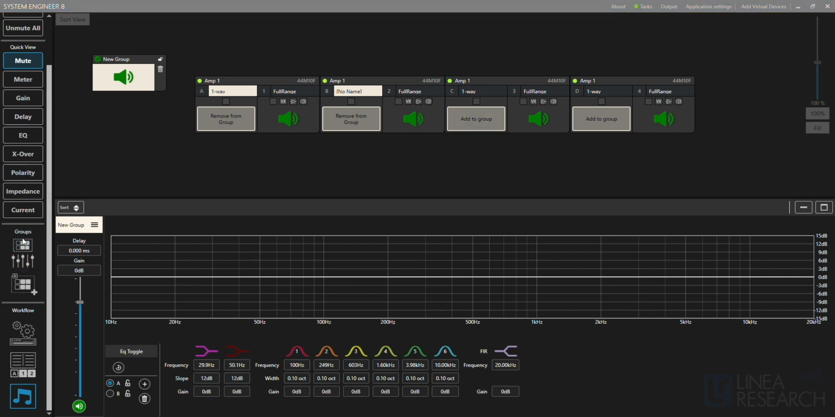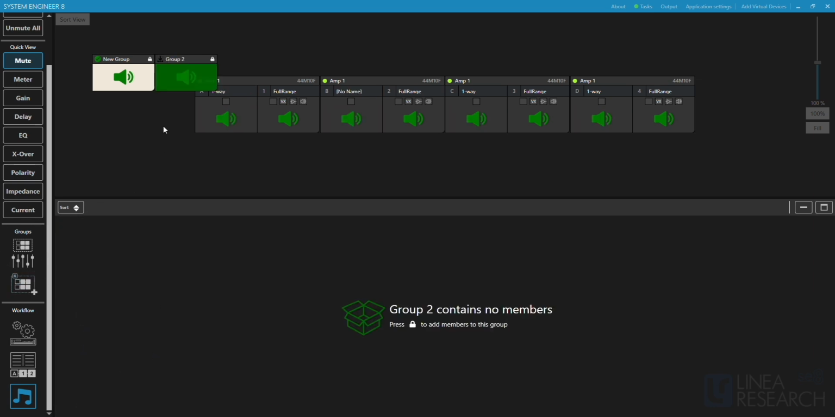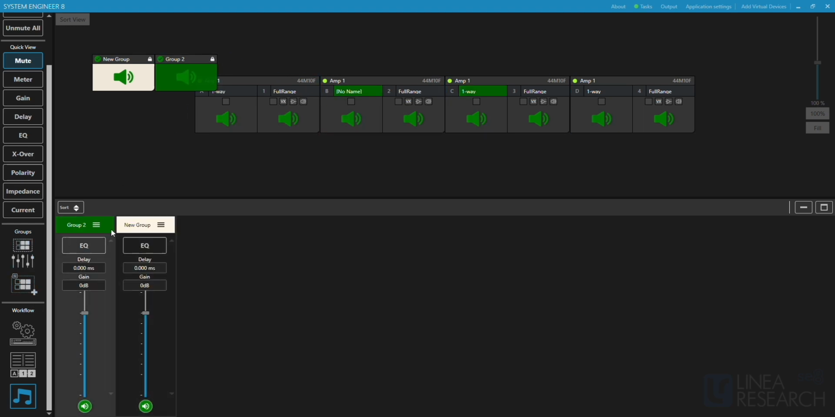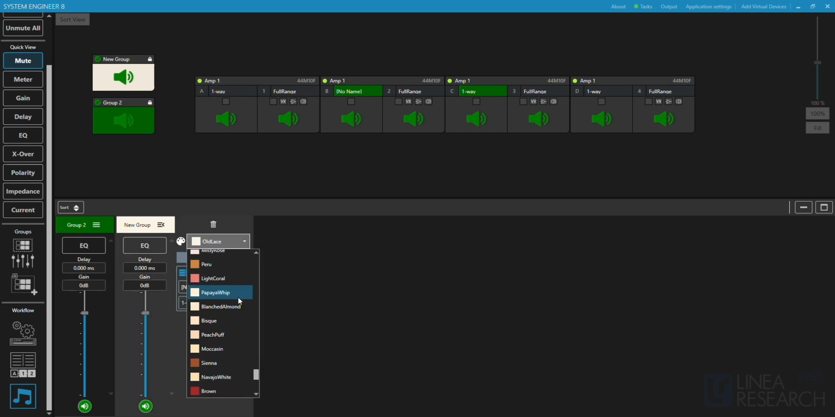We've also got a group mixer button down here. So if we click that, we can now see the group mixer. And if I was to add another group here, you'll see that they now both populate this group mixer. Within here, we can also change the colors. A color will automatically assign itself to a new group, but we have a palette here where we can change the color.